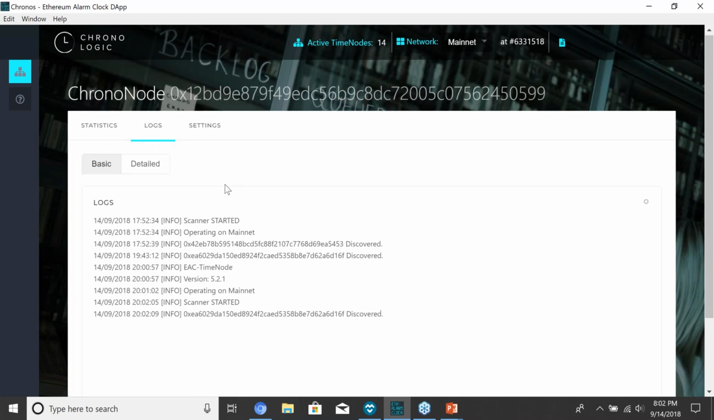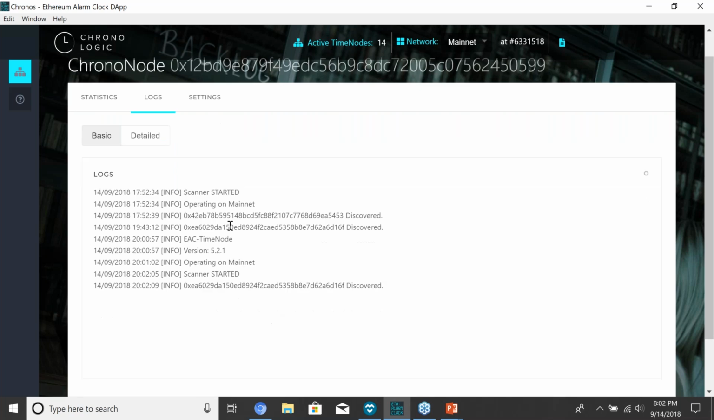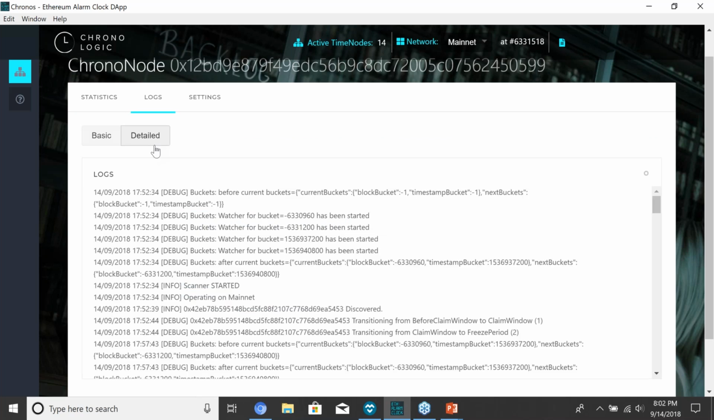This contains general information about what's happening. So you can see it's discovered a few scheduled transactions, but we don't have much detail. So let's look into some of the more detailed stuff.